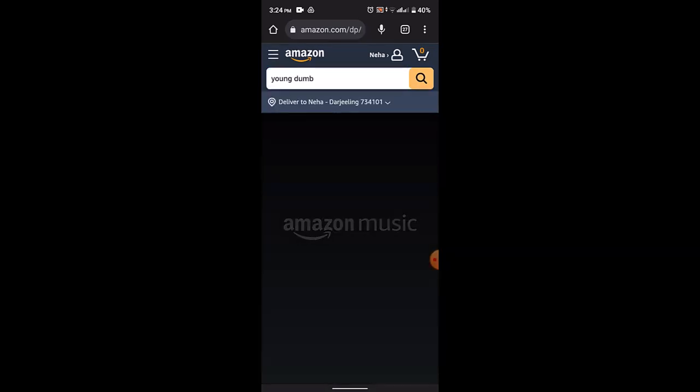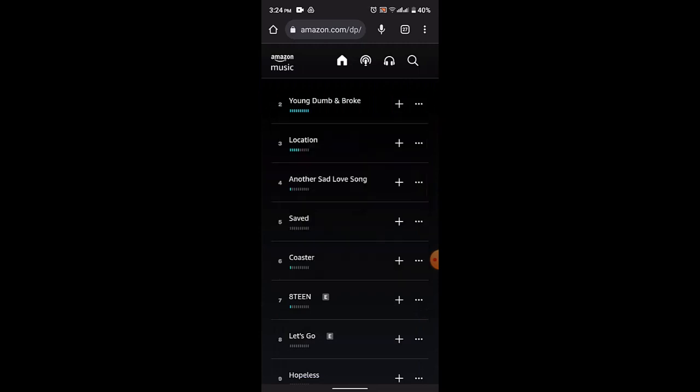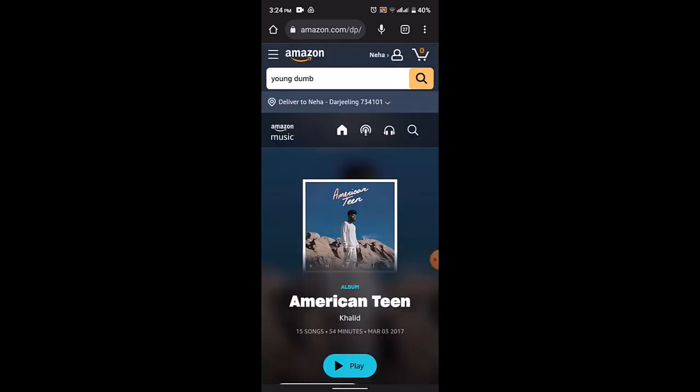After that, look for the song, tap on the three dot icon and then click on the download button, and this is going to download the music. After the music has been downloaded, the app will start downloading the playlist. So find the playlist that you want to download and tap on the open button.